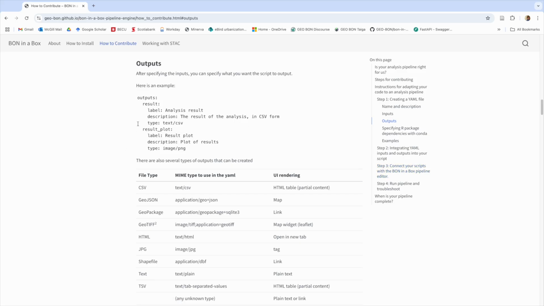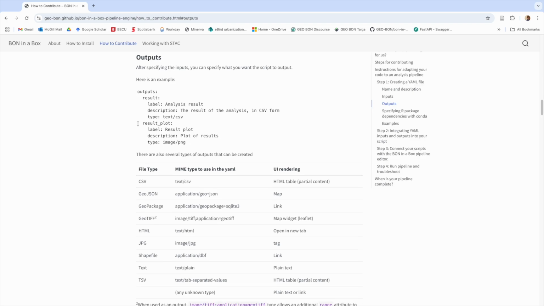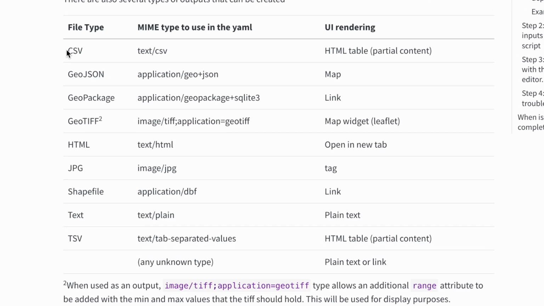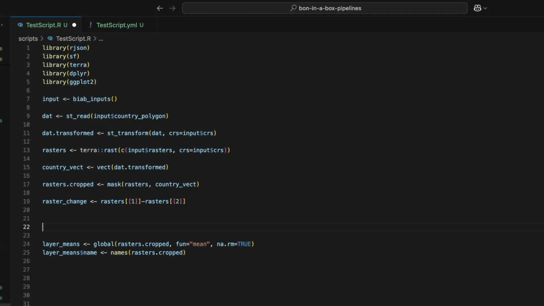Next step is to define your outputs. This is what you want the results of the script to be. This can either be a final output, such as an indicator value or map, or this can be an intermediate output that will become an input to another script. The output file types can be found on the How to Contribute documentation. These can be a CSV, a GeoJSON or GeoTIFF file for spatial data, an HTML page, or a JPEG or PNG for plots. The first step is to decide on the outputs that you want in the script.